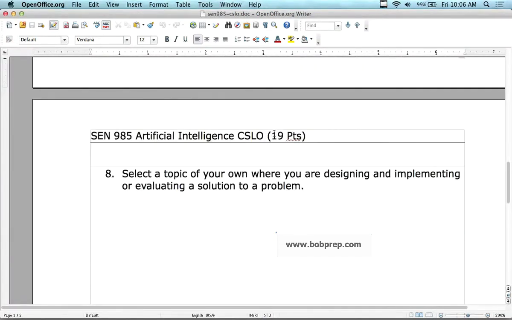Select a topic of your own where you design and implement or evaluate a solution to a problem. What I'm looking for, and I'll talk about question number 8 first. I want you to select a topic where you're designing and implementing or evaluating a solution to a problem. The purpose of the CSLO essay and the purpose of this class actually is not to teach you everything there is to know about artificial intelligence. It's to make you aware of how to problem solve using artificial intelligence, and you're solving problems, by the way. Every one of your assignments have been dealing with problem solving.